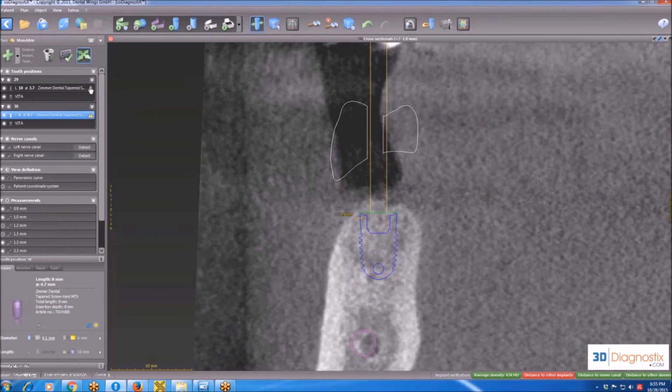If you can see over here, there is a yellow triangle with an exclamation mark, which means either I am too close to the nerve or I am too close to the adjacent implant.